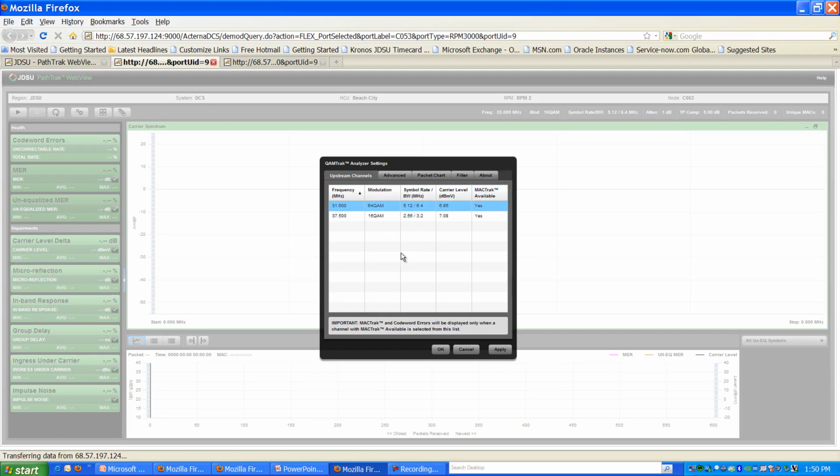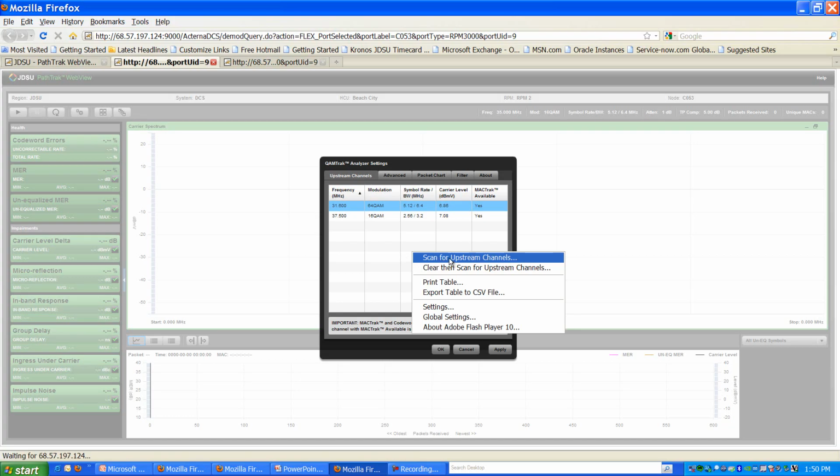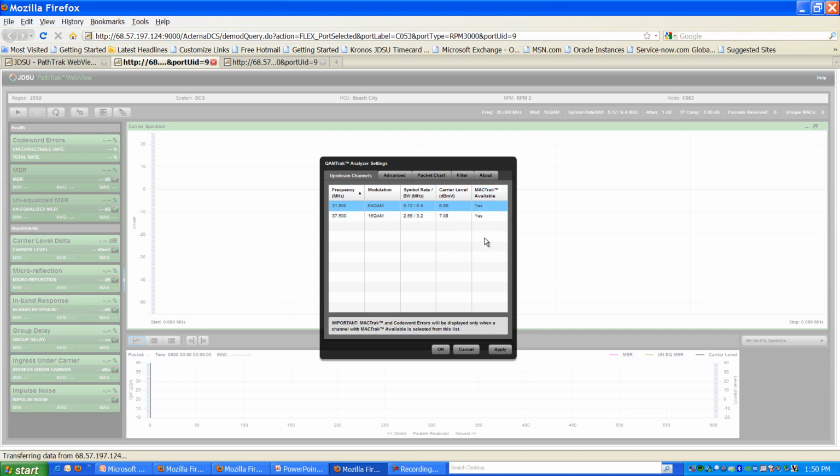If either you don't see a carrier here that you believe should be here, or you do not see MACTrak available, you can right click anywhere out here in the white and then scan for upstream channels. This will force a scan like what MACTrak does every night, but force it to do it on the spot. If you try that a couple times and do not get a MACTrak available, please contact your MACTrak system admin to make sure that the system has been trained properly for that carrier type.